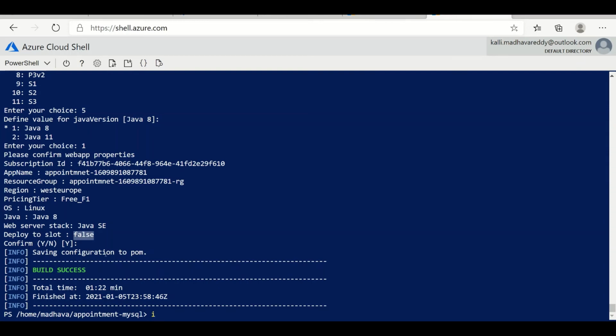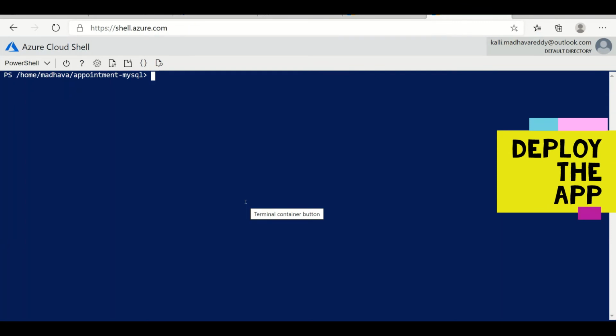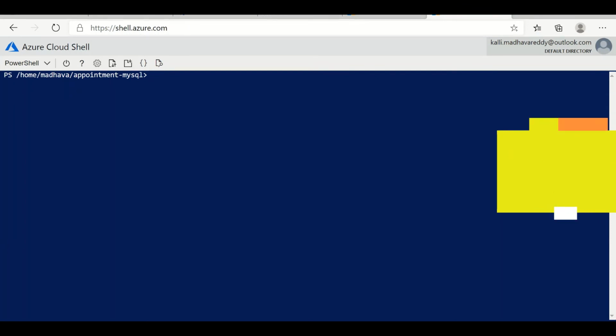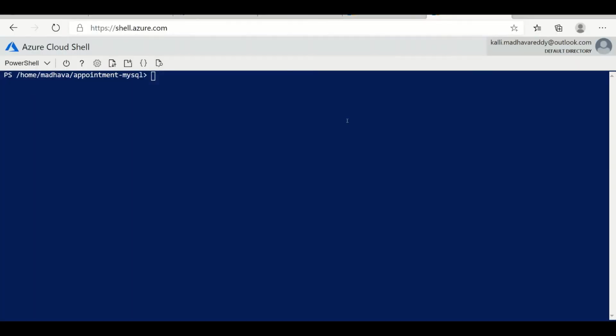That's all. Now the build is successful. The next step is to deploy the application into the Azure app. How are we going to deploy? In the previous step we used the Maven plugin update, and let's verify whether the Maven plugin updated or not.